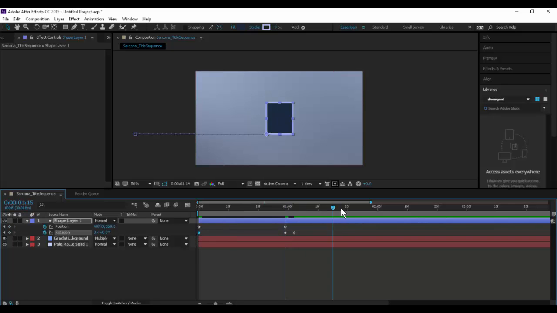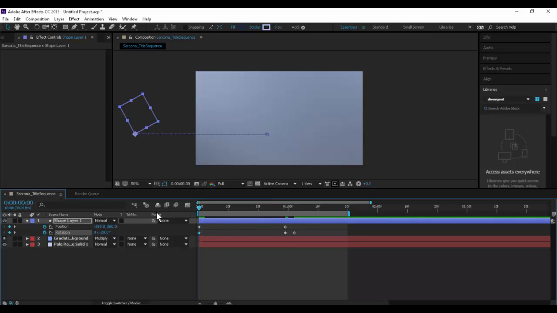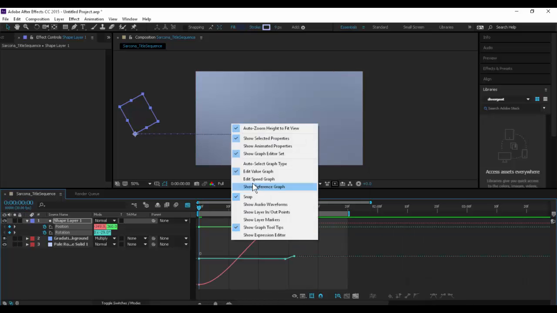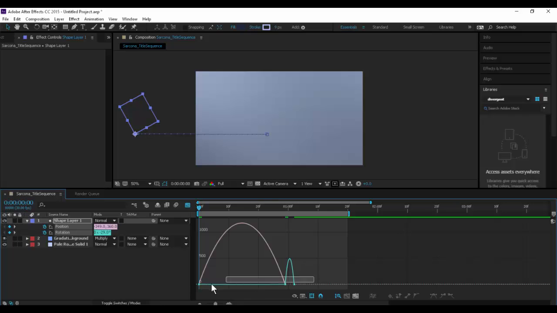So now, if I just set the end of my work area here, okay, so it's a bit better. All right, so now I can go in and grab my keyframes. I can do my easy ease. I can go to my speed graph. And maybe I'll edit one at a time. So let me do my position first. So I just click on position.